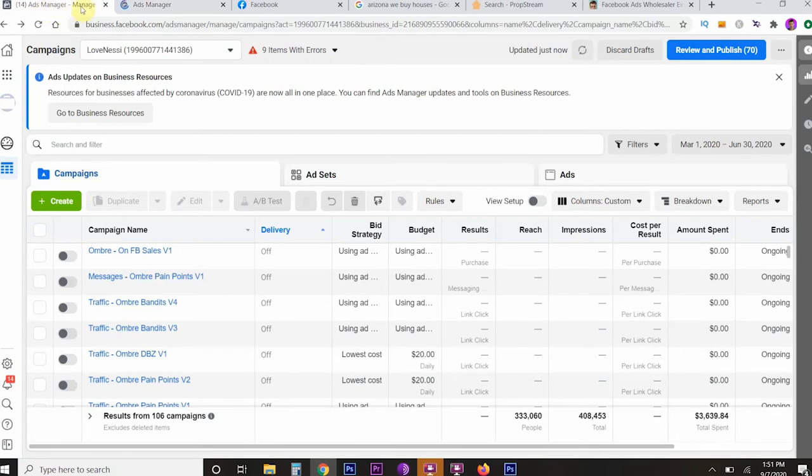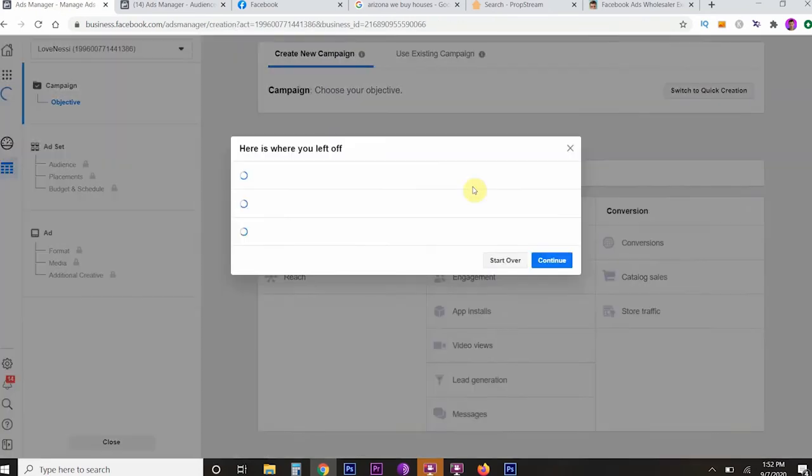You see in the top left hand corner, same thing, business home, ads manager. And then you're going to be at all your campaigns here. The bright green shiny button is going to be creating a campaign. So once we create a campaign, it'll look something like this.